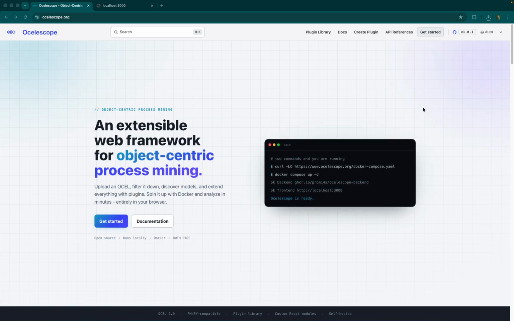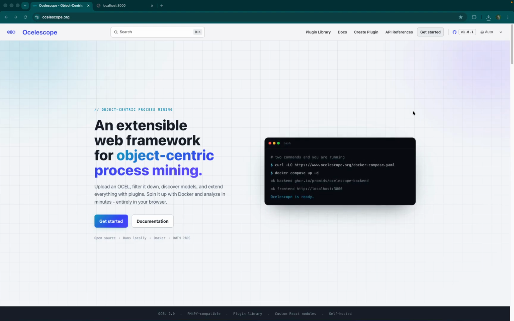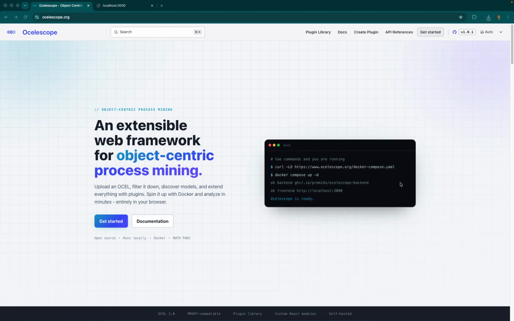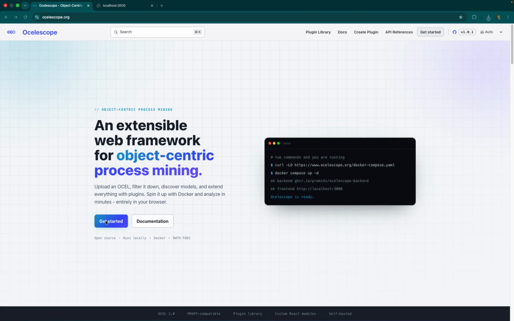Ocelescope is an open-source web framework for object-centric process mining, built to make OCPM research tools easier to build, share, and reuse. It runs locally using Docker.